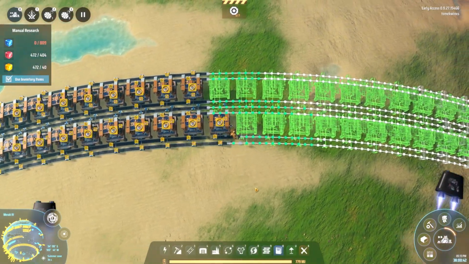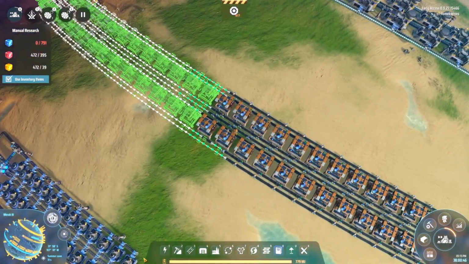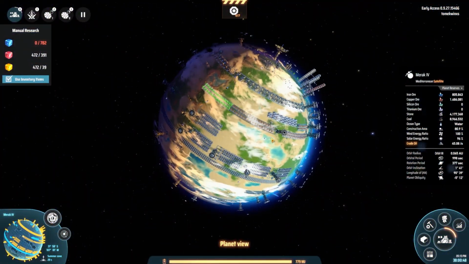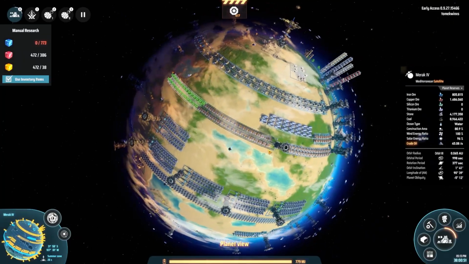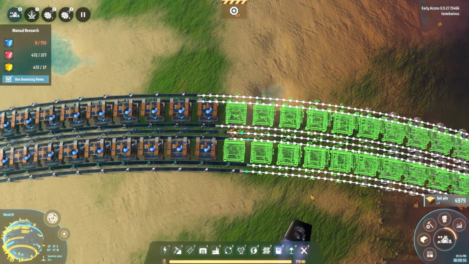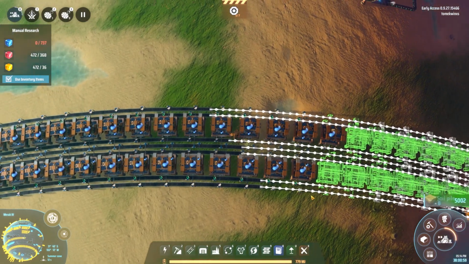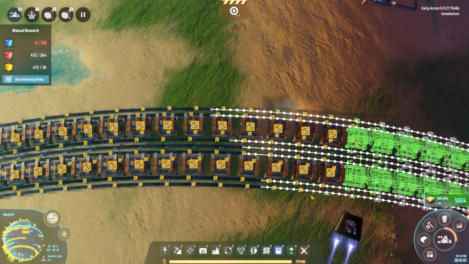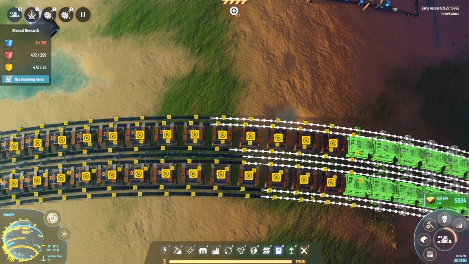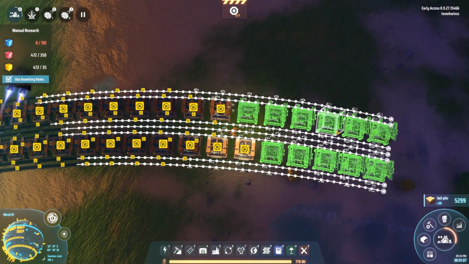Oh yeah. This is a big build. Oh, look at this. It's so long. Man, I need to upgrade these assembly machines. We just finally researched the assembly machine Mark II, so we're gonna have to rush to get that. Probably the next episode.